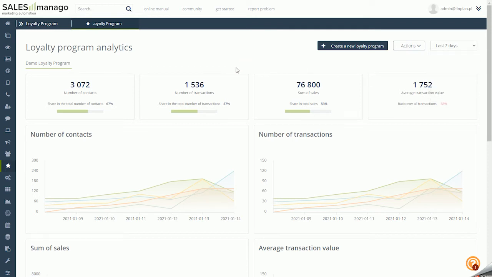Choose a loyalty program. Select the loyalty program for which you want to view the analytics by clicking on its name. SalesManago allows you to have a maximum of 3 created loyalty programs. Number of contacts: the total number of contacts participating in the loyalty program. Below, you can also see the share in total number of contacts, that means the percentage of contacts participating in a given program in relation to all contacts in your contact database.